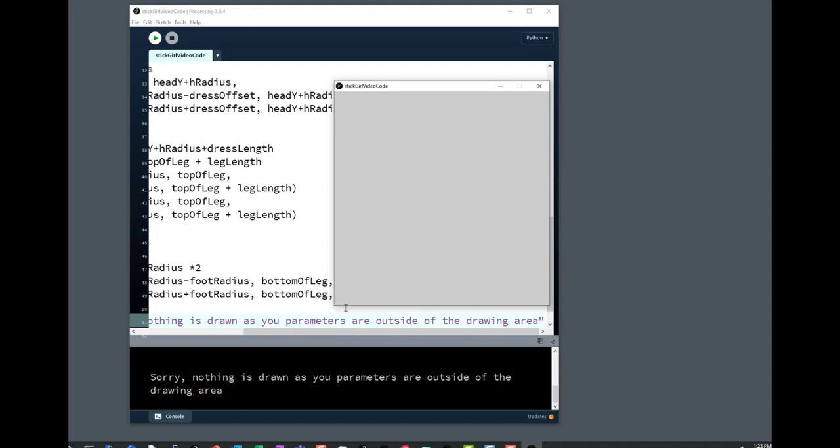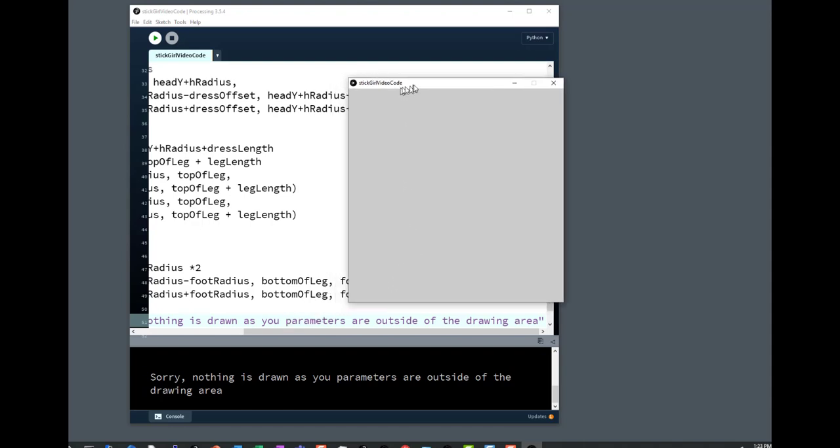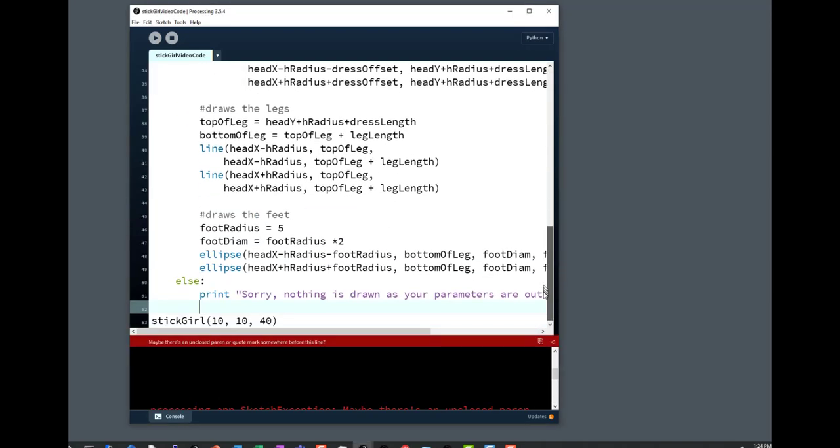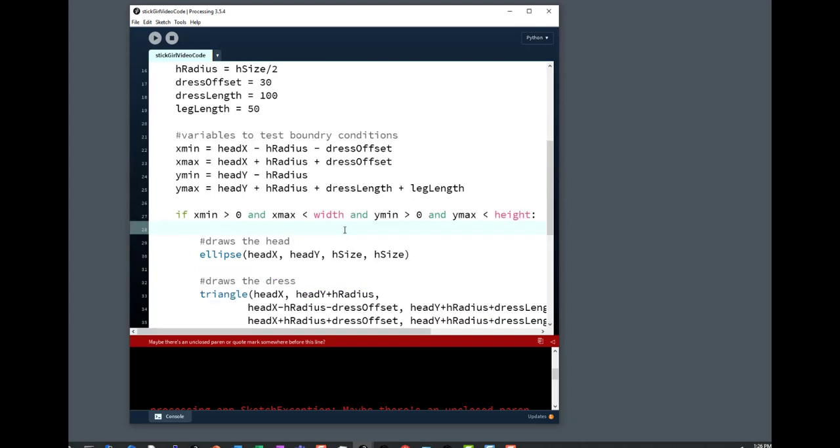Okay, so the drawing canvas still pops up, but now I've got a message saying, oh, sorry, this is why I didn't draw that stick figure. Okay, you've given me parameters that aren't valid. Okay, so now we've used an if and an else. So you might think that I have different conditions here. Why am I not using an elif statement to check these different conditions?